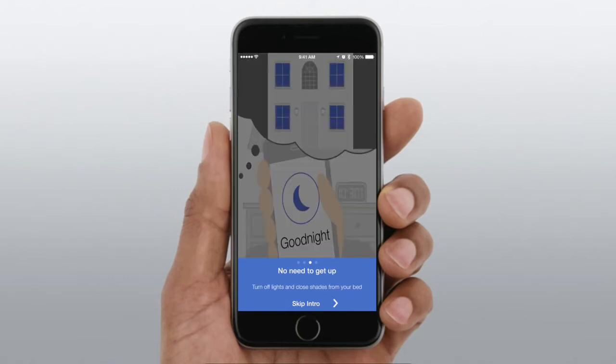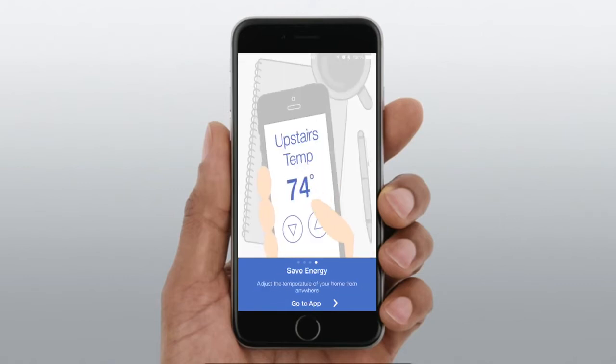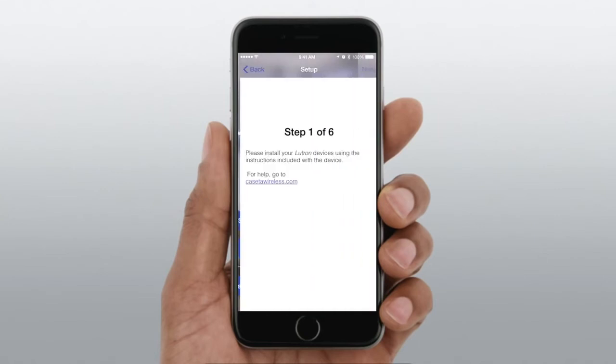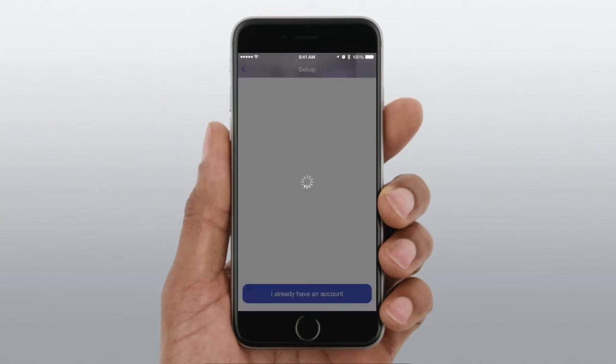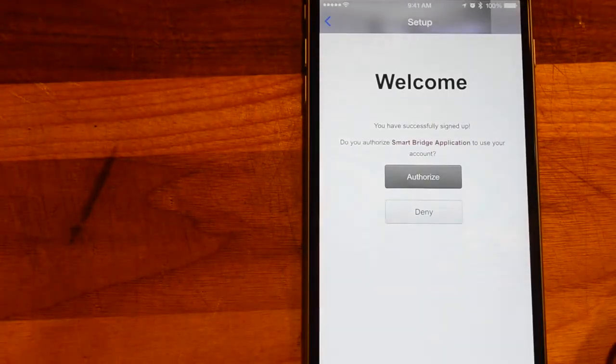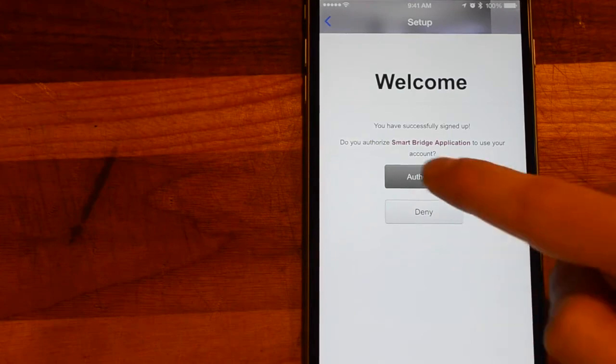When you first open the app and download it, make sure you have the Lutron Caseta app, not the other ones that Lutron offers. It's going to have you agree to a few policies and give you a few permissions for the app, such as notifications and location data. Next, we're going to actually need to make an account. So we're going to have to add an email address and then a password.